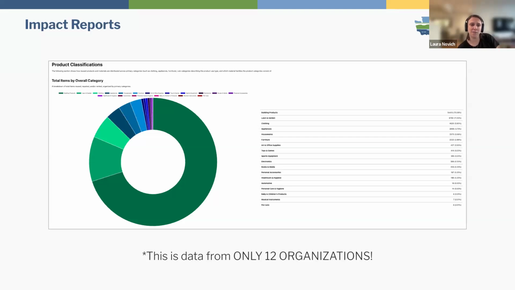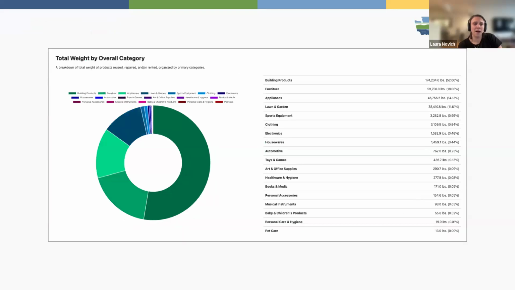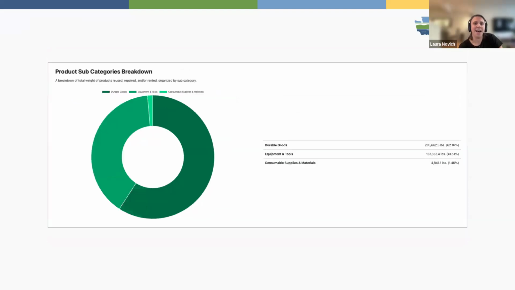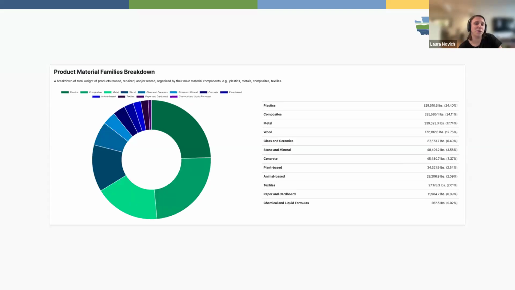So the first section in this report is the breakdown of the total count of reused items by product category. This is the breakdown of the total weight of reused items by product category. Sorry, this is the breakdown of the total weight of reused items by subcategory. And then there's the breakdown of the total weight.